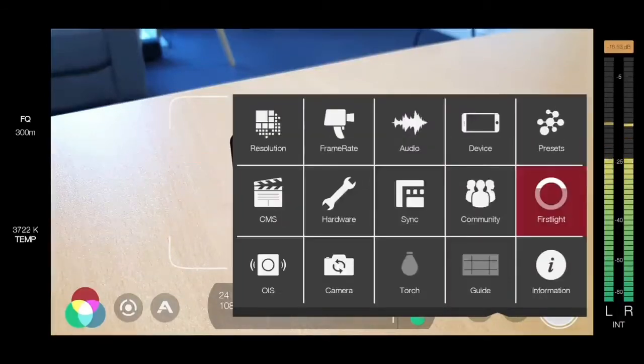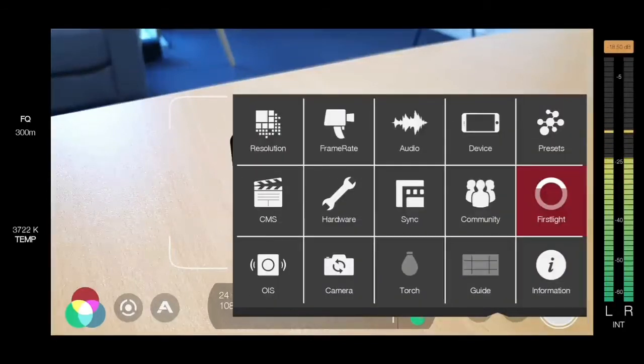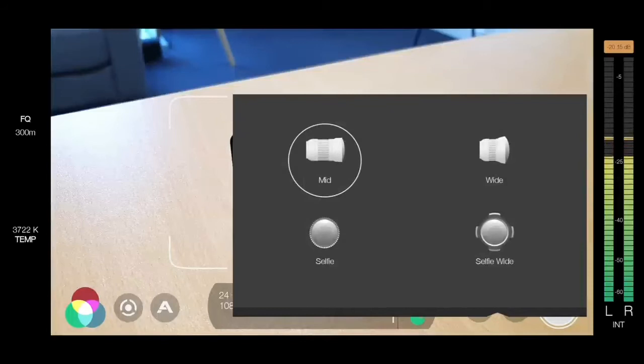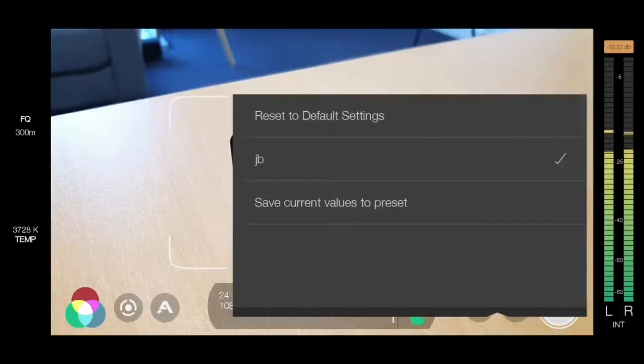So this means you can actually have different presets set up for different resolutions or even for different cameras. So if you're using the front selfie camera, you might want your resolution to be different or your frame rate to be different depending on the types of videos you're creating with those presets. So having this ability and having these presets in here is an amazing feature.